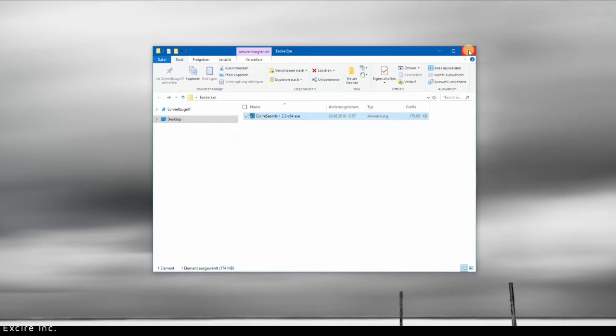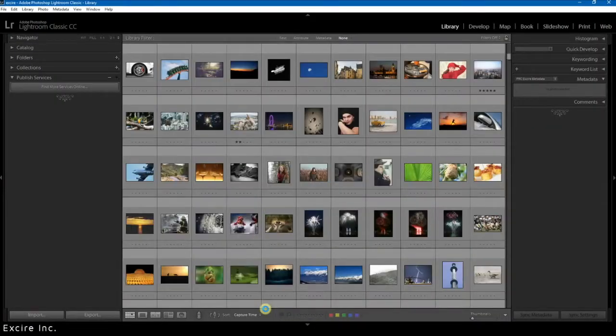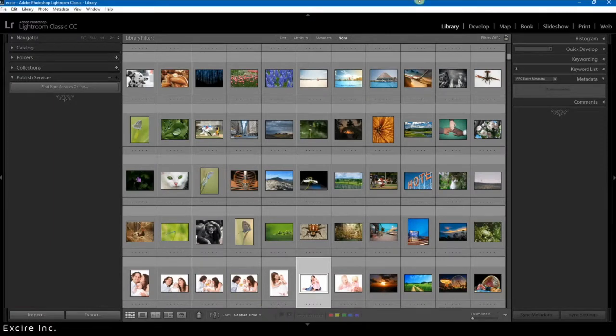Either it installed in your system drive by default, or you can specify the drive you want Excire to download to. I will do that and then show you where, for example, my Excire program is located. But we will do that in a moment. For right now, we can close this window and then open up Lightroom. Now that we are done with installation, we will turn to registration so that you can use your Excire program.